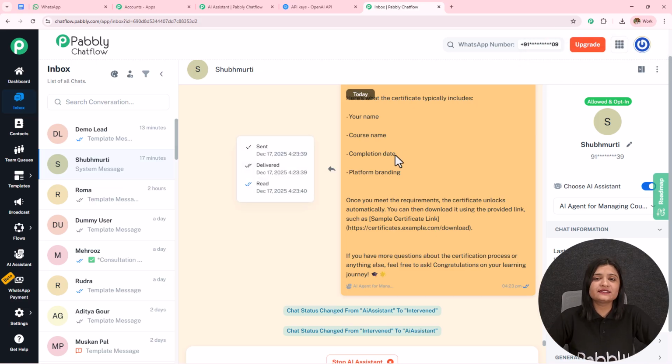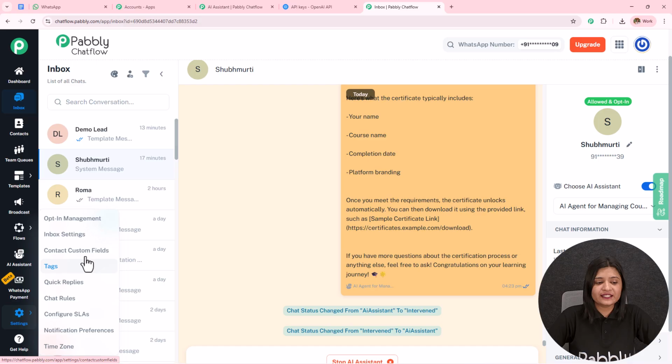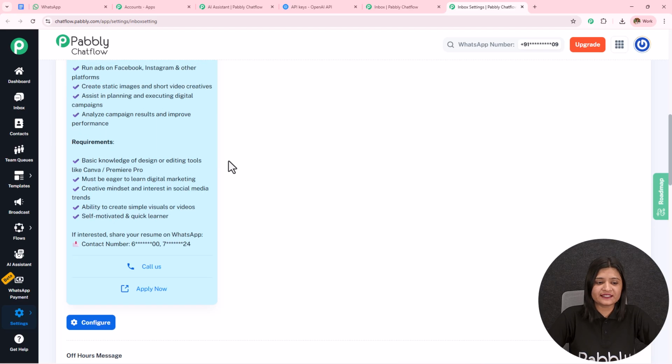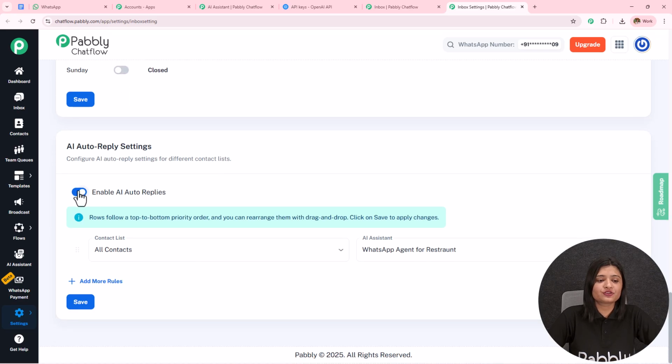But assigning the AI assistant to particular chats is a very time consuming and illogical manner. And that's why we are going to assign it to a particular group or to all the contacts. To do that, on the left hand side, we have this option of settings. We have to go towards the inbox settings. I'm going to open this in a new tab. And we have landed on this inbox settings. If I scroll down, I have this option of enable AI auto replies. I have toggled this on.